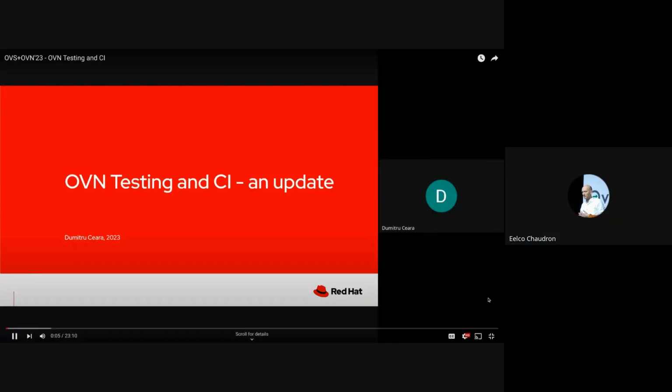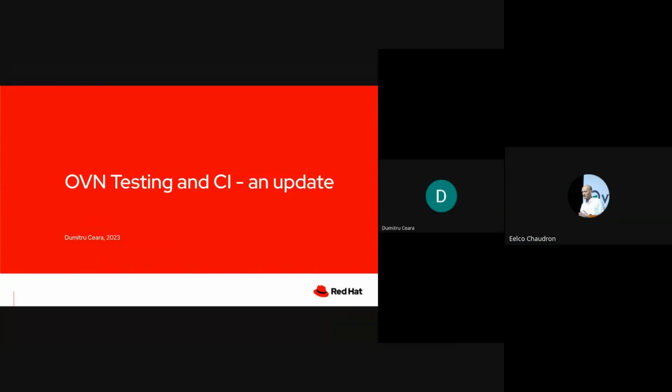Red Hat. And I'm also an OVN contributor for 1 year as well. Today, we're going to talk a bit about OVN testing and CI. This is going to be an update about the state of CI and testing for OVN in the OVN open source community.